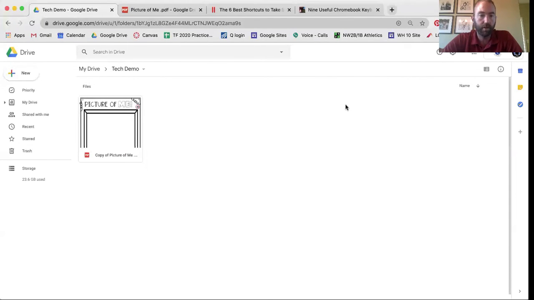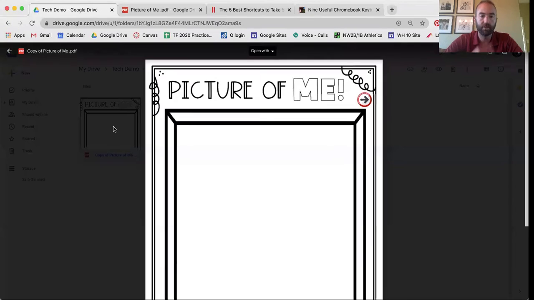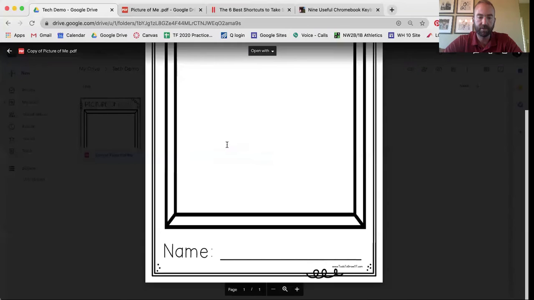Good morning. This morning we're going to go over how to move a PDF document into Google Drawings so that students can annotate it. First we're going to start with this PDF that I pulled from the internet. The first thing we're going to do is open this up. And if you're in Chrome, you'll get this PDF view, this preview.